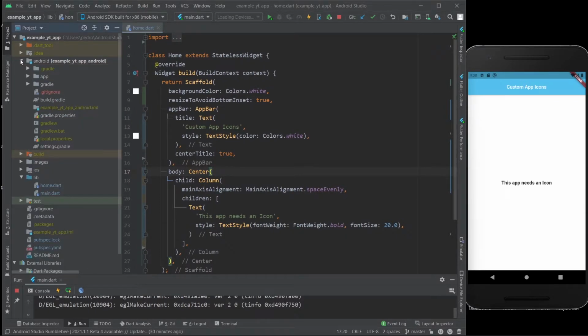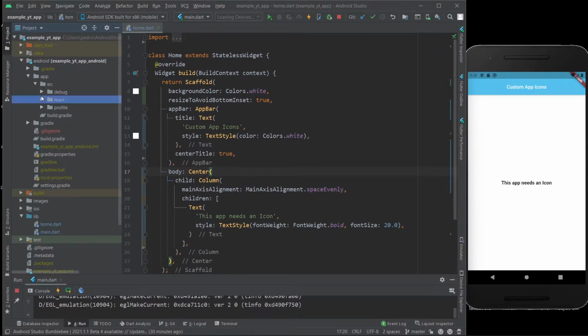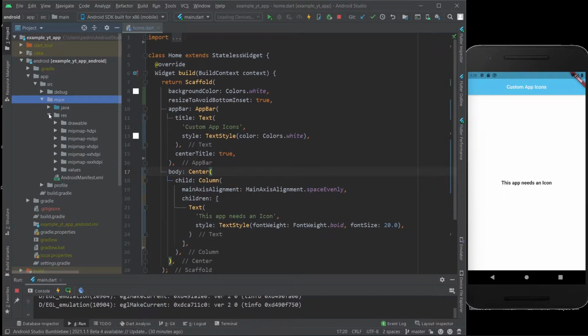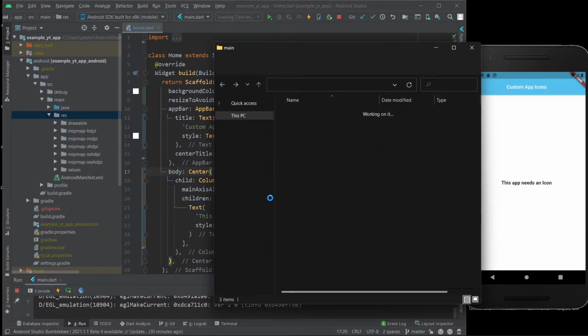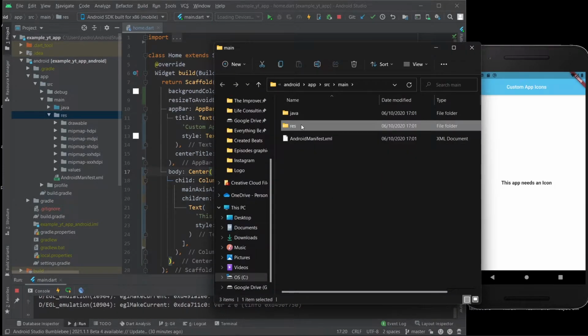So for Android, you come to the Android folder right here, then you go to app src, then main, and then finally you go to res. I'm going to click res and select show in Explorer. Of course, if you're using a Mac, it'll say show in Finder. Either way, you just want to get to the folder. And once you're here, you go into that folder.